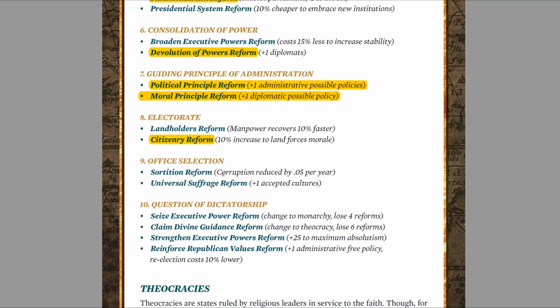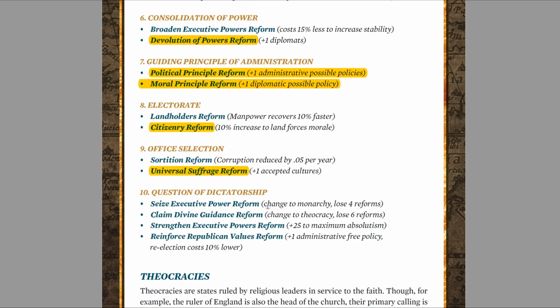All right, 9th reform, corruption reduced by 0.05 per year. Okay, +1 accepted cultures, pretty good. I think I would go for accepted cultures here. 10th one, change to monarchy, lose 4 reforms. Okay, change to theocracy, lose 6 reforms.